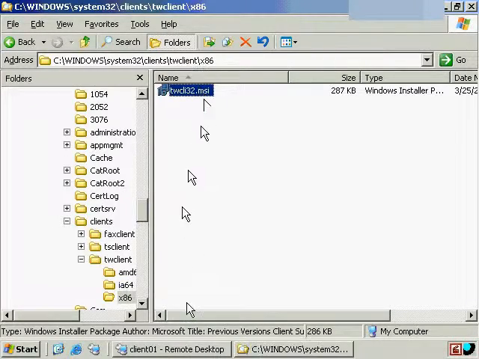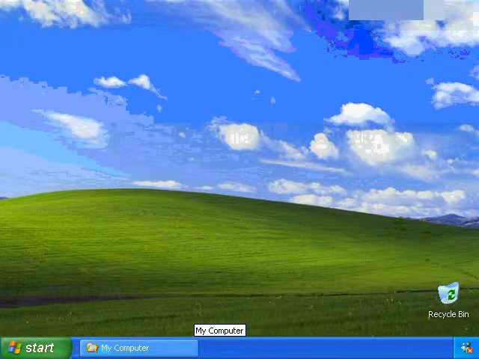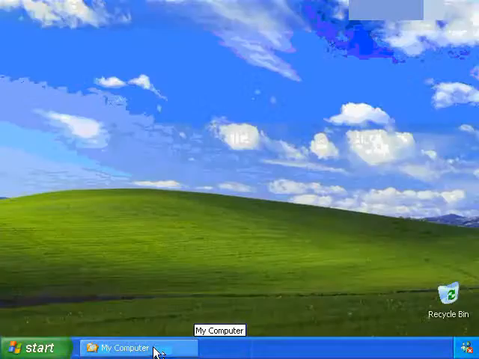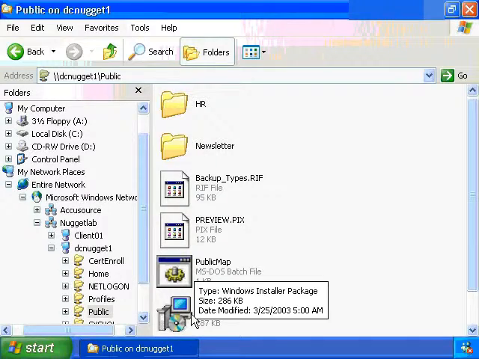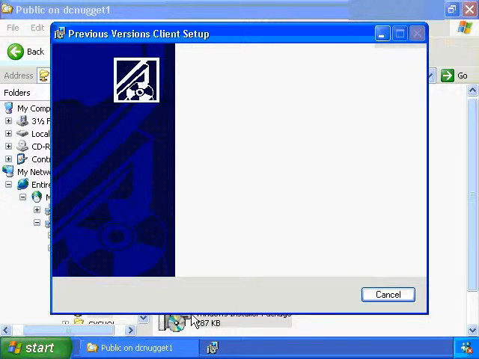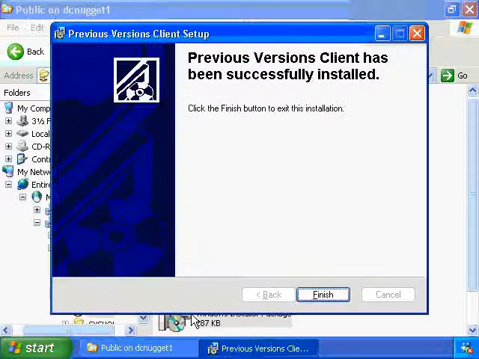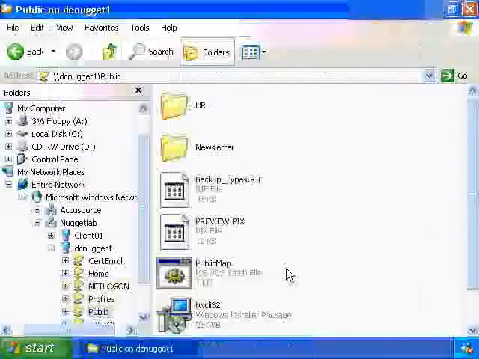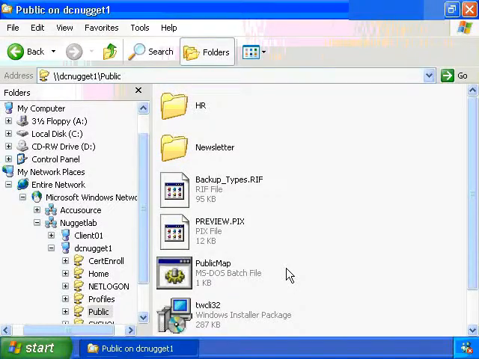Let's go ahead and go back to our Windows XP machine and run that file. And here I've returned to Windows XP, and I'll just UNC to a location where I've copied that file. I've just copied it to the public folder because I know everybody has access to that. So I'll just go ahead and double-click on the TWCLI32 item to install the previous versions client. Once it's installed, I'll go ahead and click on Finish. And from this point on, I should be able to right-click on a file and choose the previous versions.